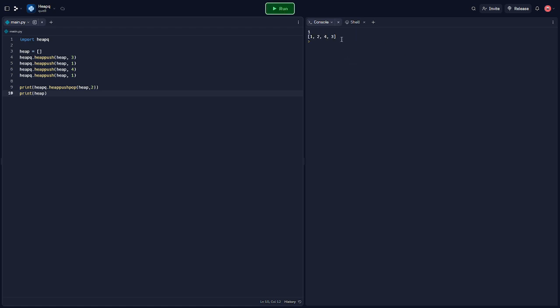Here, we're pushing a new element to the heap and popping the smallest element, all in one operation. Then, we print the heap again.